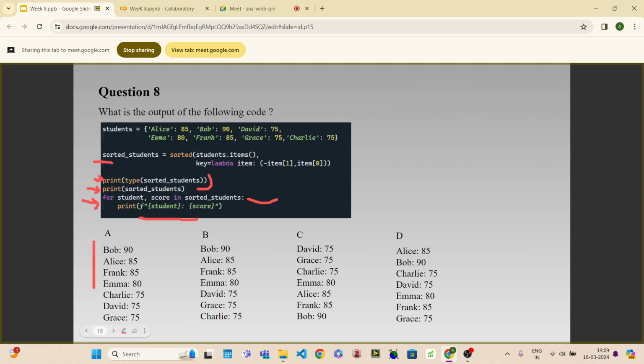So what do you think is going to be the output? And here you will see the use of the lambda function. You know that items gives something, like student.values, student.keys, and similarly student.items. Because student is a dictionary, student.items will give us pairs, like this, comma, like this.